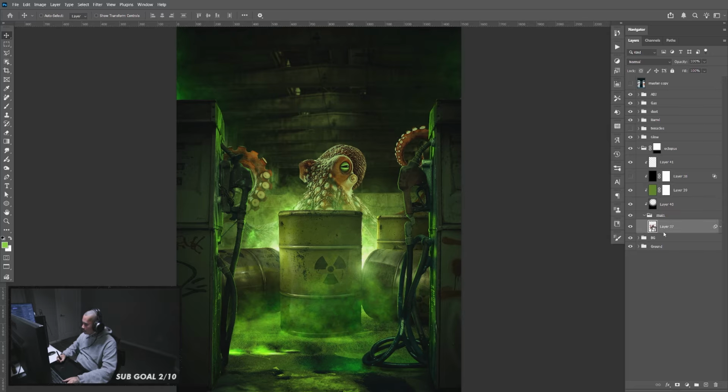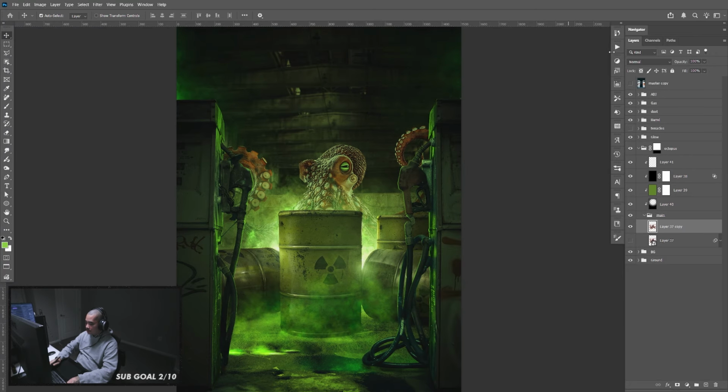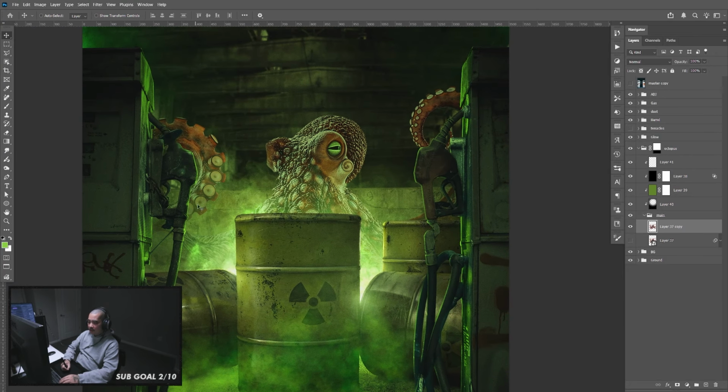All right, try something real quick. Make a copy. I'm gonna rasterize it for now. Go here, select the HDR. See how that looks. I like it right there. Maybe not right there.